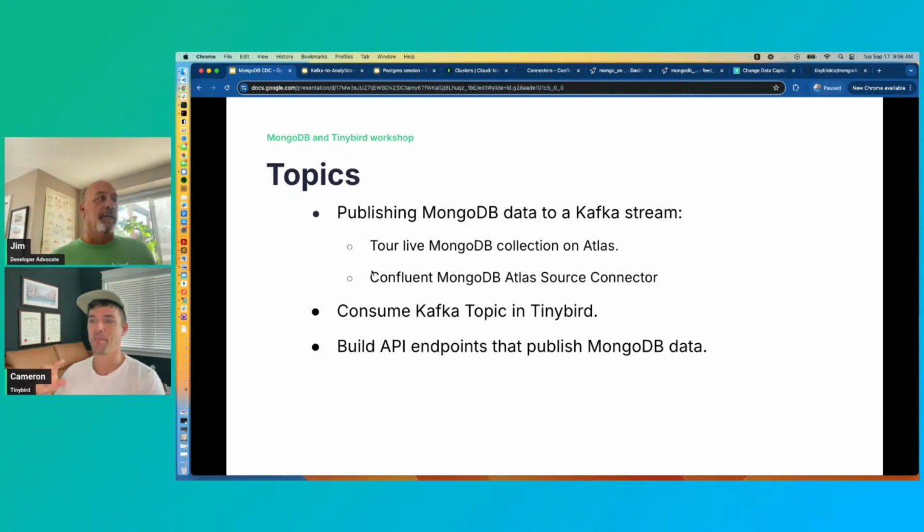Right. And then I also just want to add, the approach today is a really solid approach, and Confluent does a lot of the work here to get that data into Tinybird. But we might be coming out with a little MongoDB connector sometime in the near future. So you didn't hear it from me.